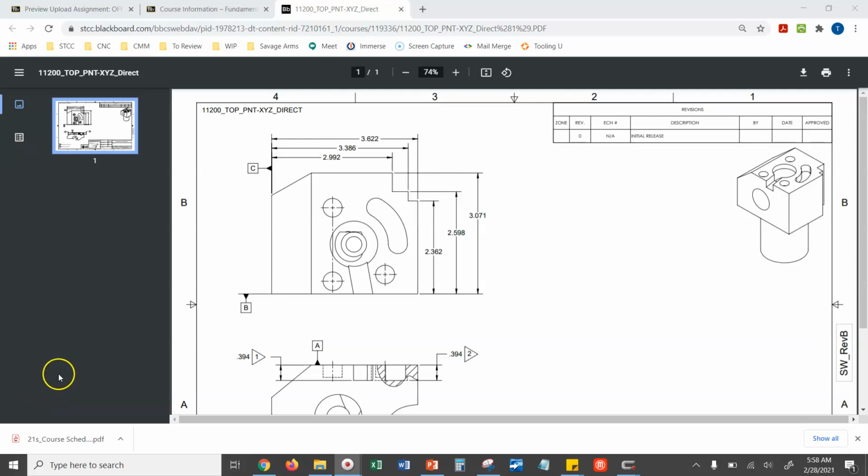Welcome to this video tutorial of how to program 11200 top point XYZ Direct. So basically we're going to be measuring some direct characteristics here, meaning we're going to probe some points on the part and we're simply going to output the X, Y, or Z locations of those points.